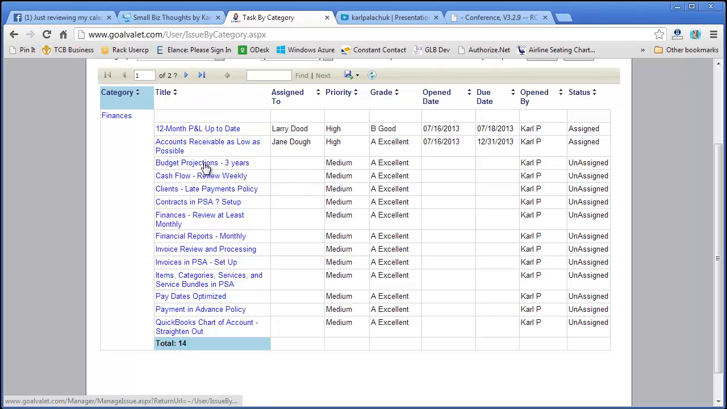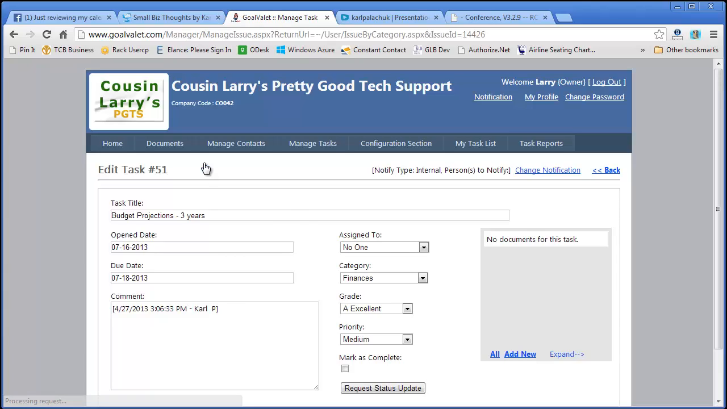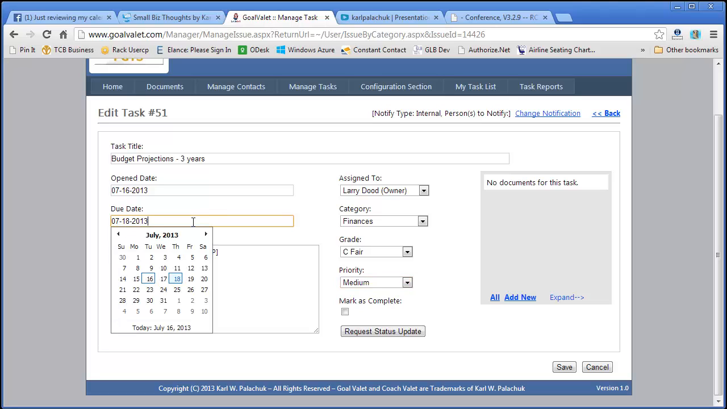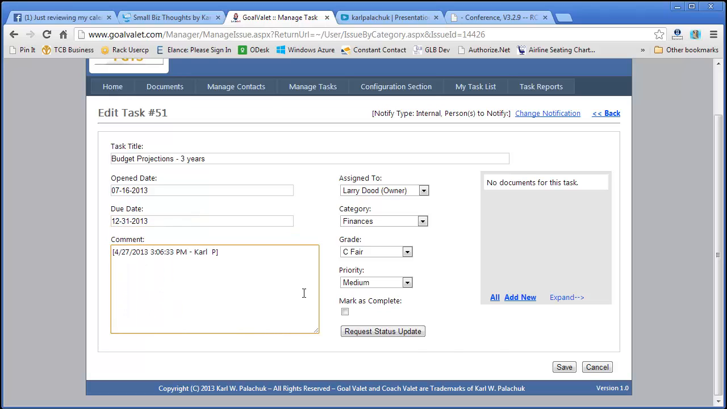All right, next one is budget projections for the next 3 years. That's going to be something that Larry, the owner, is going to do. Right now, we're doing fair on that. We get part of it done, but we haven't finished all of it. It's kind of a medium priority, to be honest. Larry's got a pretty small shop. He's got a good handle on what he needs. He will eventually need to do the 3-year projection, but it's not a super high priority right now. So we're going to make that again 1231 and save that.